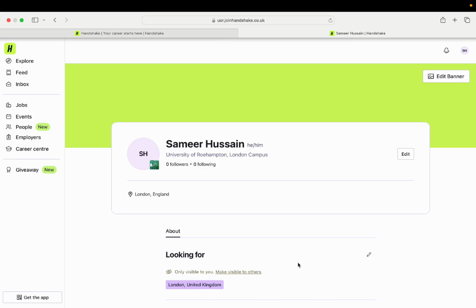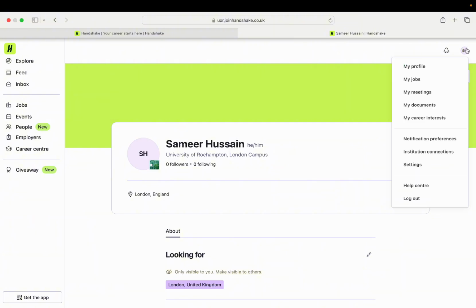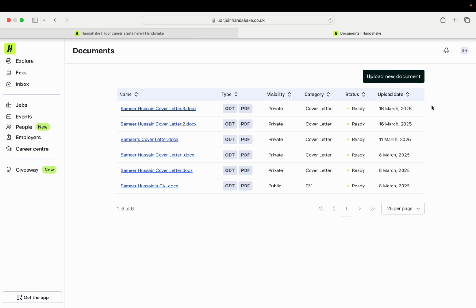Now that your profile is set up, let's upload your CV. This is an important step if you are planning to apply for jobs or internships through Handshake. To upload your documents, go to the top right corner again and click your initials. Then select My Documents from the drop-down menu. This is where you'll upload your CV, cover letter, or even a portfolio if you've got one.